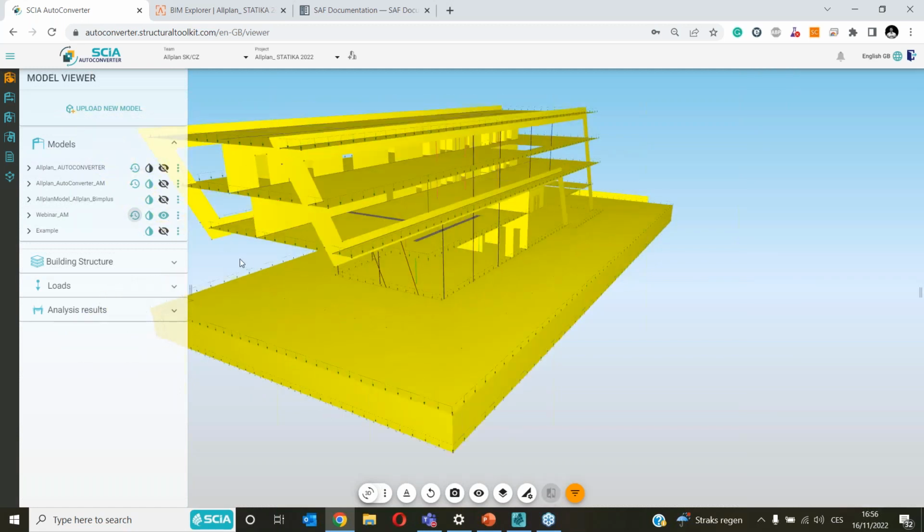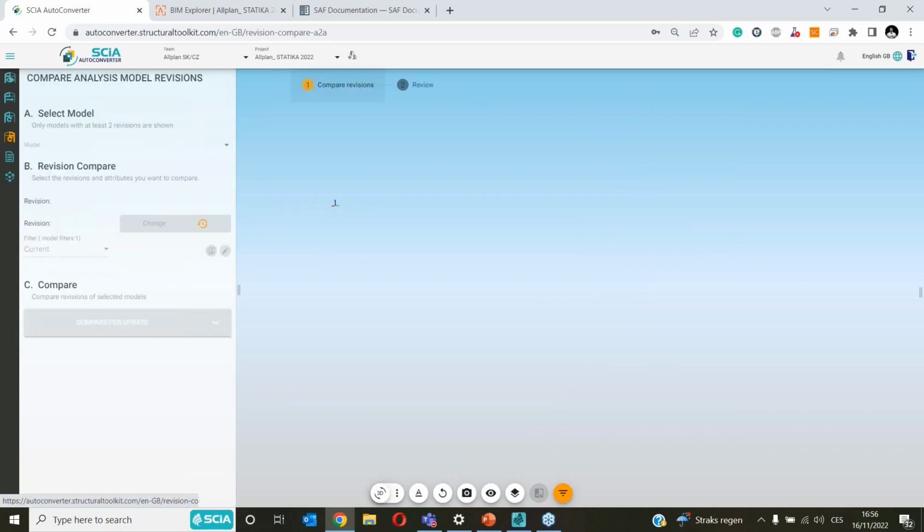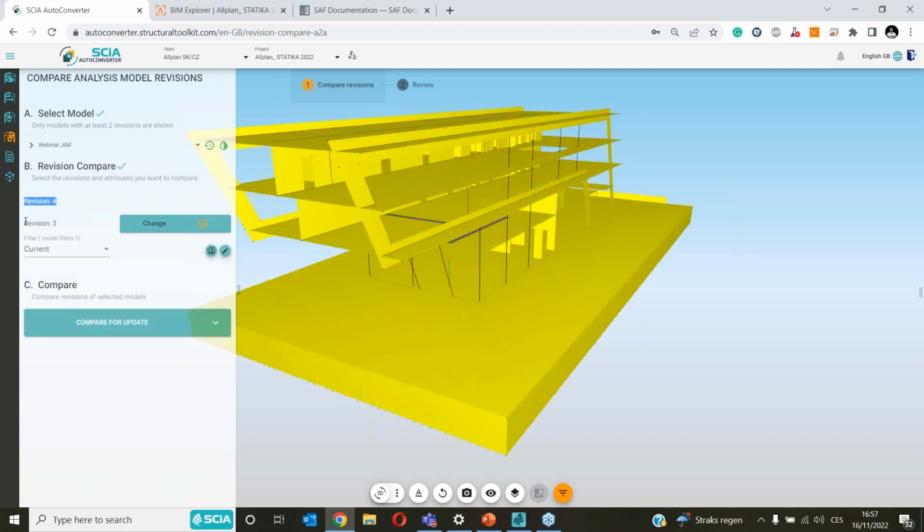And the last workflow, very briefly, time is running, so I will just jump to that, is about comparing the analysis models and letting our colleagues know what has changed and what needs to be done. Also, I can use this workflow as a reminder for me of how the analysis model was evolving, what has changed in which revision, and how the timeline is looking in the analysis model evolution. I will use that webinar analysis model. Now I'm comparing the fourth and third revision, and I will just hit the compare for update button in this case.